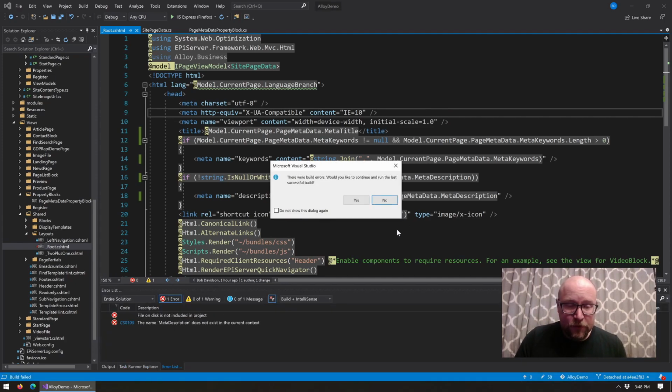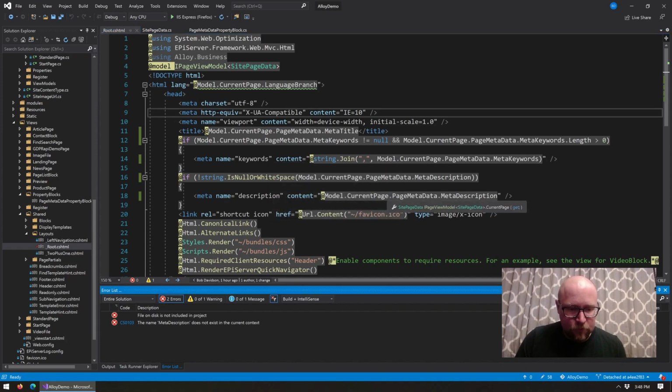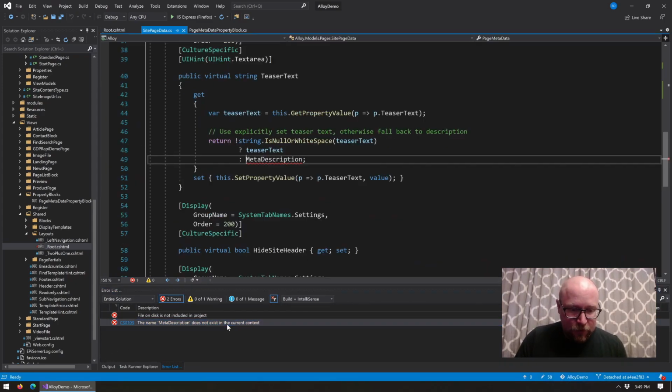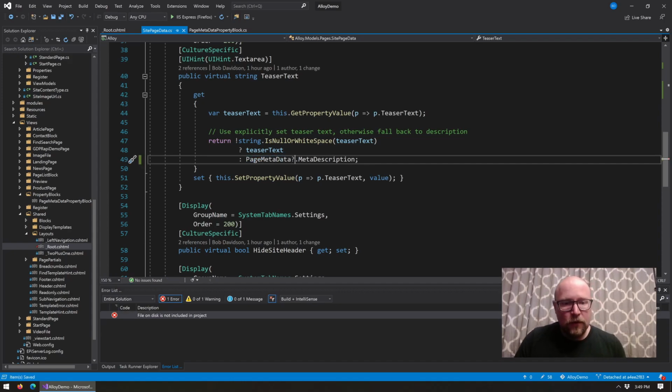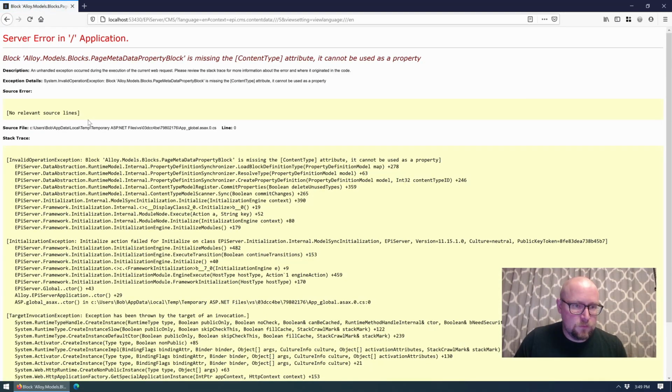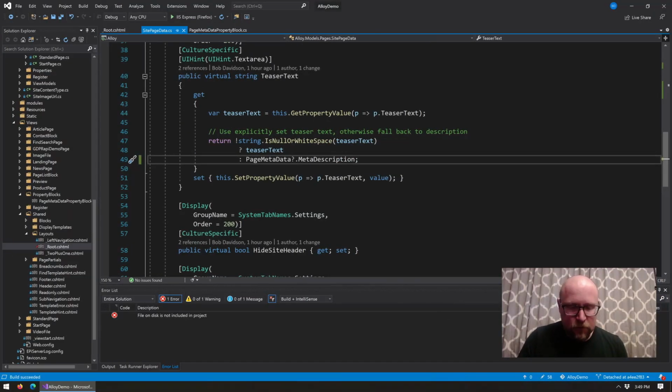Now, I'm running the site in IIS Express. Oh, I have a problem. Okay, last thing to do, I'm going to try to build this site, and it does not build. I get a problem with this meta description. It's the same thing, just needs to reference page metadata first, and then meta description. Oh, it does not, because I forgot something important.